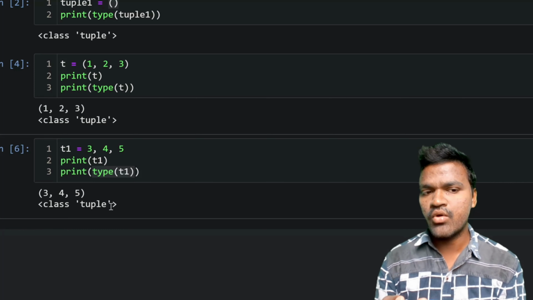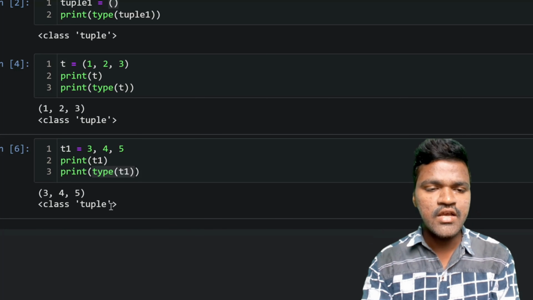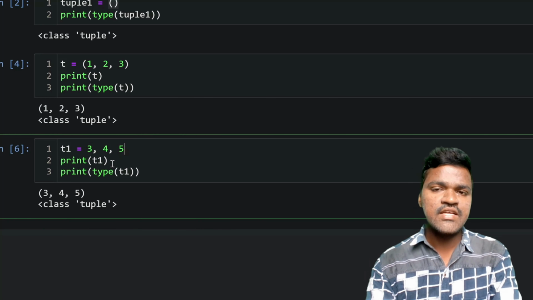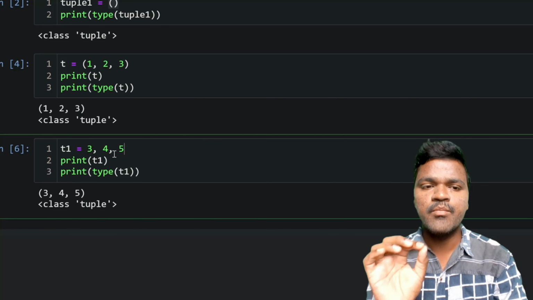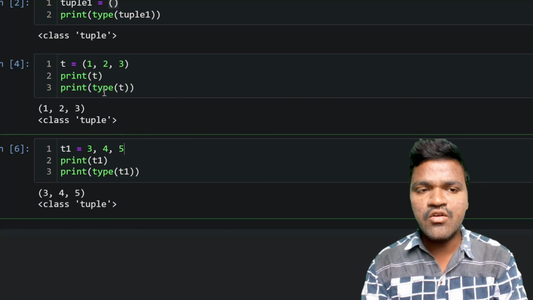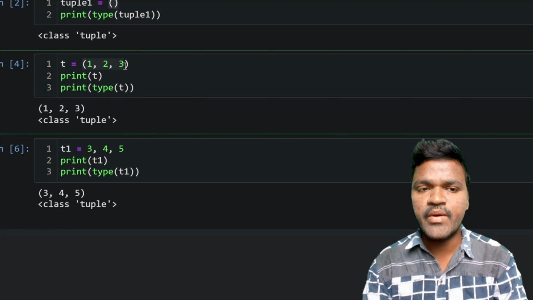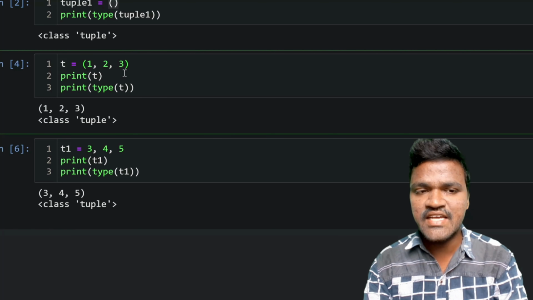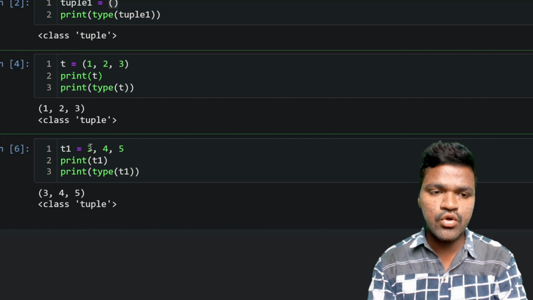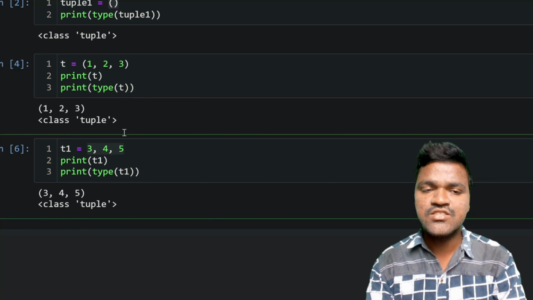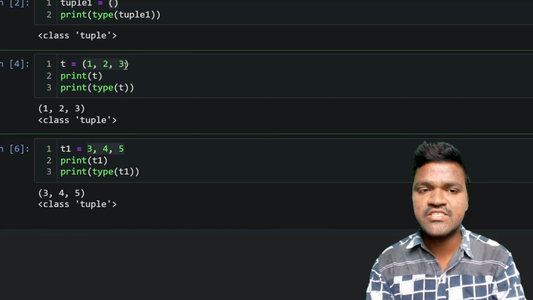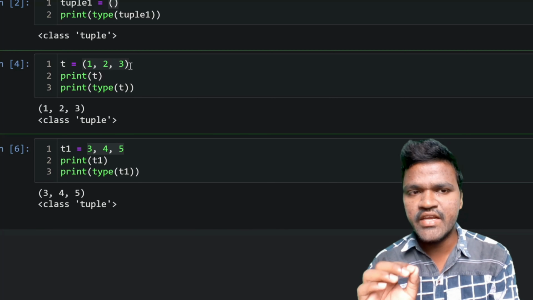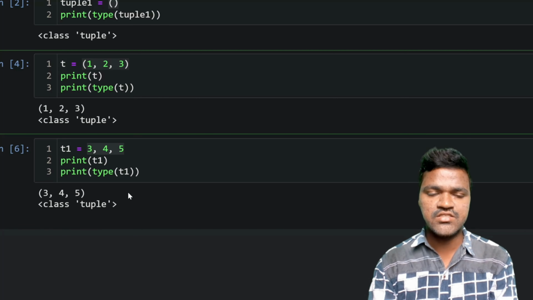So by this you can understand, you can create a tuple by simply mentioning the elements separated by comma. But the suggestion is to always mention the parenthesis, which tells other developers that this is a tuple. Though you can create it by mentioning it like this, it is always suggested to mention the parenthesis. I hope you can understand how we can create a tuple by mentioning the elements.